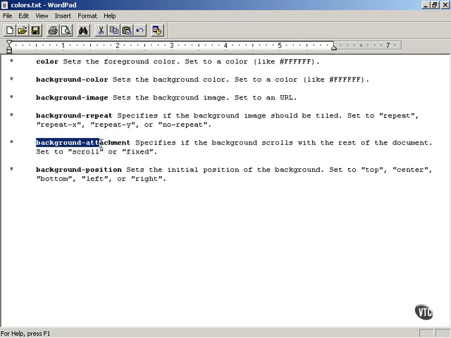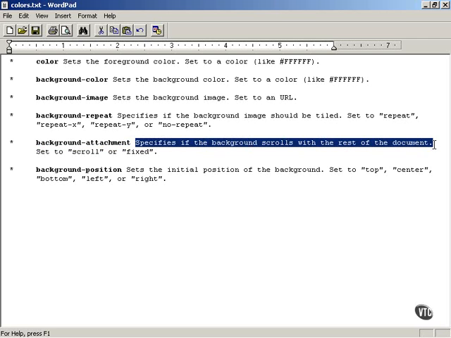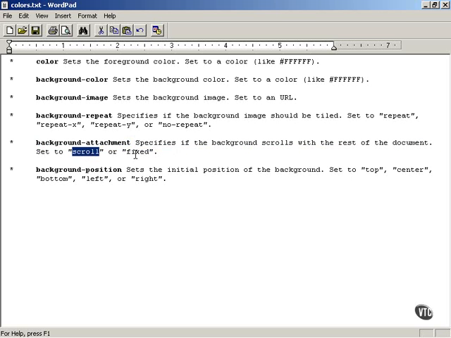The background-attachment property is a nice property in Internet Explorer. It's not supported in Firefox or Netscape Navigator. It specifies whether the background scrolls with the rest of the document. Set it to scroll or fixed. If you set it to fixed, then the foreground, usually the text in a web page, scrolls, but the background does not. The background stays stationary. So it gives you the impression of the text being written on a glass sheet that's moving up and down. Very interesting display in the browser.